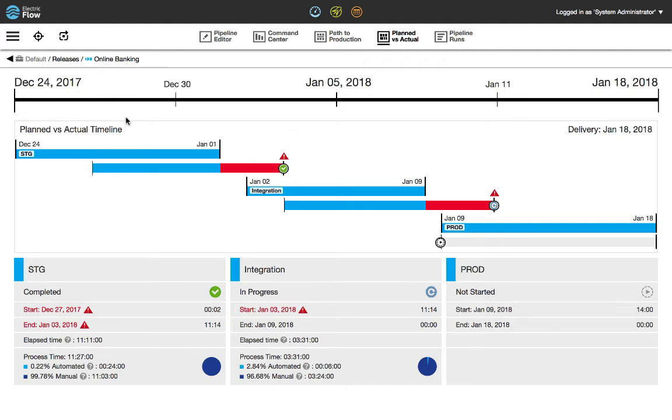I have an overall timeline for my release across the top, and by comparing the 2 bars for each stage, where the top bar is planned and bottom is actual, I can easily see how I'm tracking with my plan. I can see that I started my release later than planned and completed the staging stage a couple of days late. That delay has been propagated to integration, which also started later than planned and is not yet complete, but it is past the completion date.